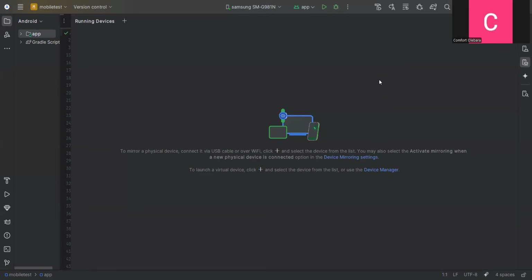let me get my Android Studio up. Okay, right now this is my Android Studio, and this is my cell phone. This is my Android Studio.